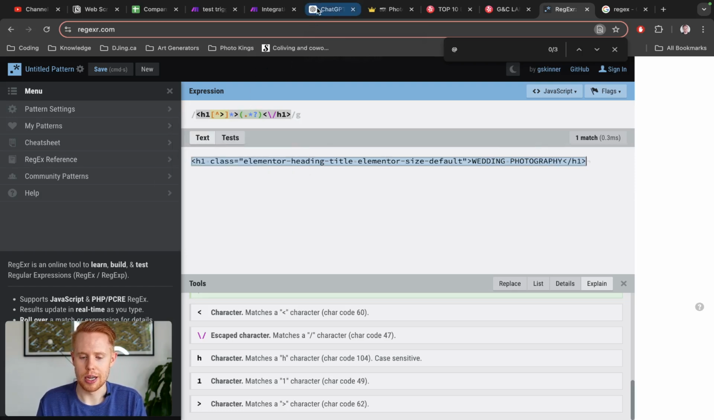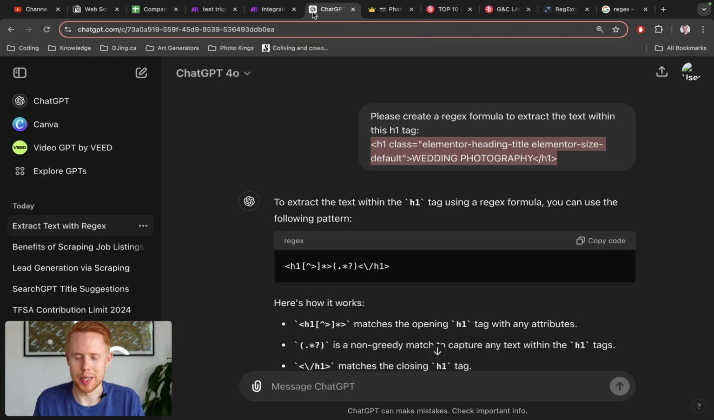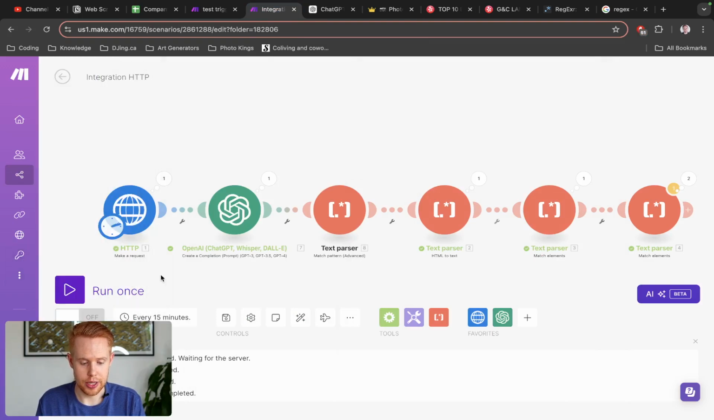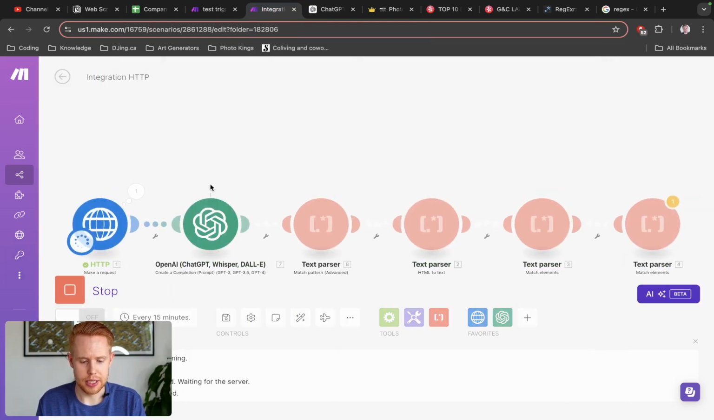But for me, I would personally rather just use ChatGPT because it's just so much faster. So let's go ahead and actually try this out. Let's run this and see what the results are that we get from this module here.